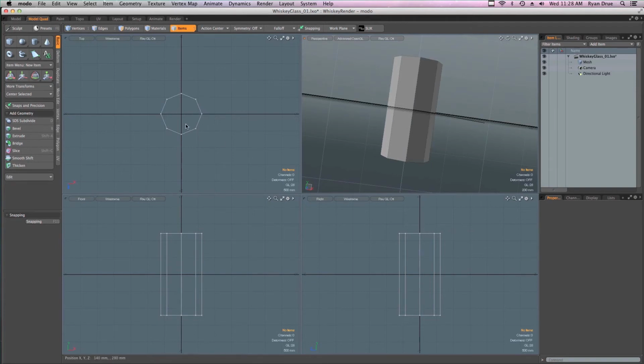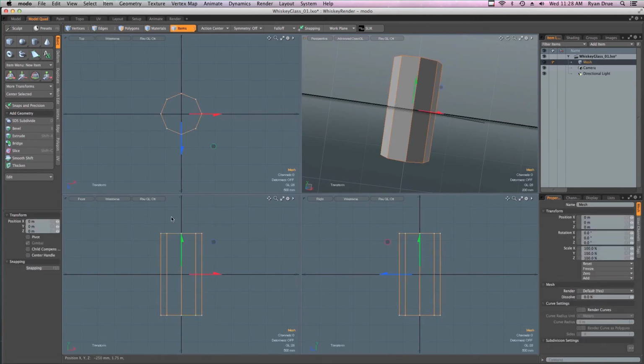Now the shortcuts for your transform tools would be W. Well, let's click the item here. W is our move tool. E is your rotate tool. R is your scale tool. Or you can find those over here in this basic tool palette. Once you activate a tool, when you want to drop it, it's spacebar to drop your tool.